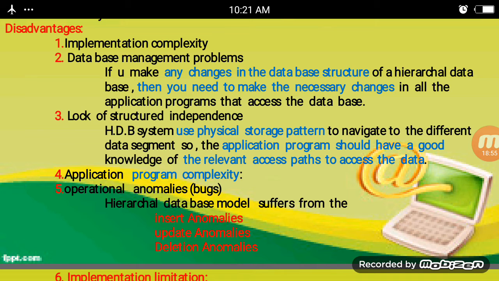If we are changing, for example, in a structure component A, we are changing one part A, it will be reflected to all the fields. That is not correct. Then you need to make the necessary changes in all the applications. It applies to all the applications that access the database, which is a disadvantage for data management problem.